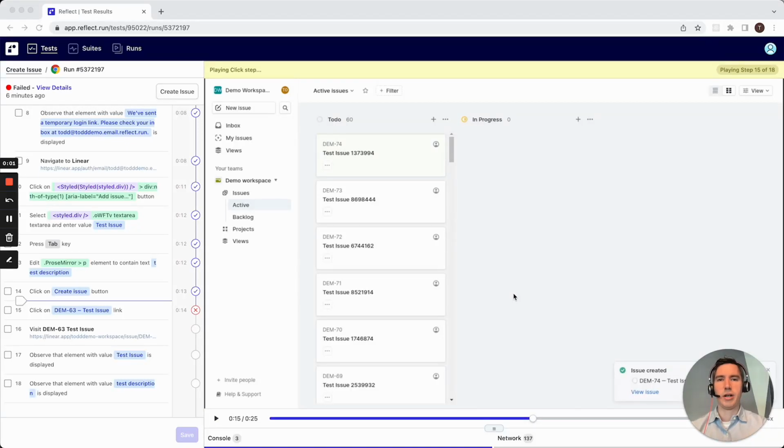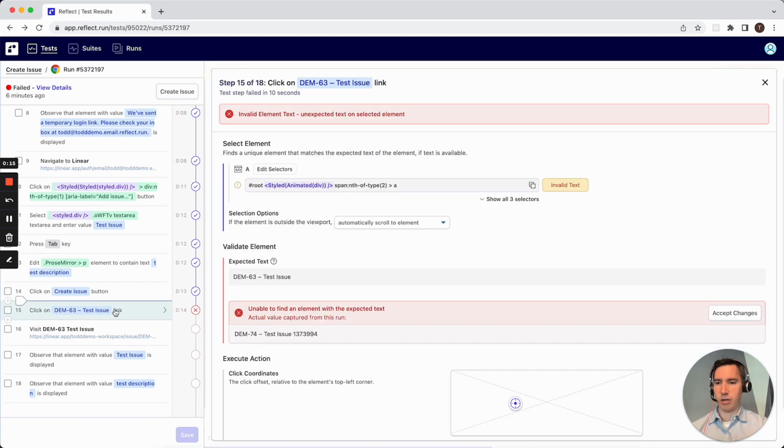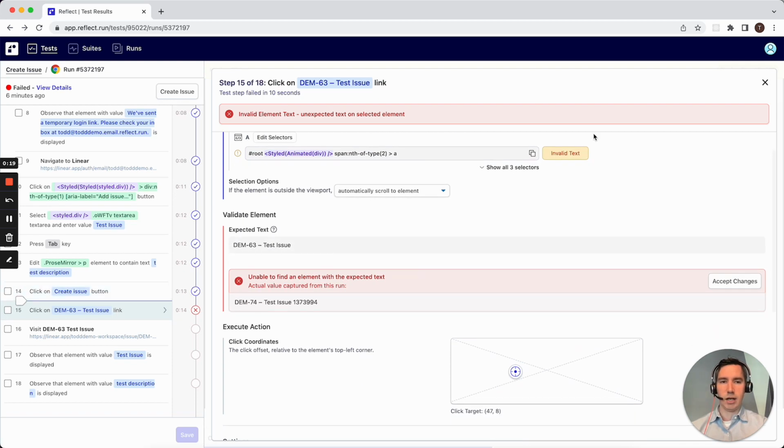Reflect includes an interactive test editor to make it easy to add and change steps within an existing test. Here I've created a test of the project management tool Linear, and you can see that this test is failing on step 15. If we look at the test details of step 15 here, we can see exactly why it's failing. The text is invalid.